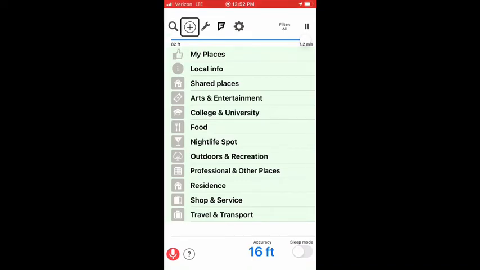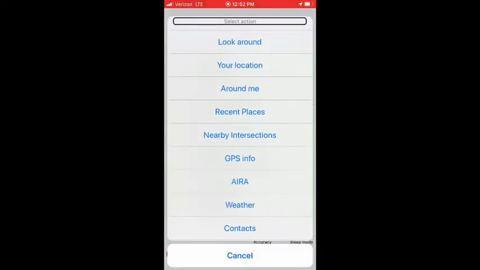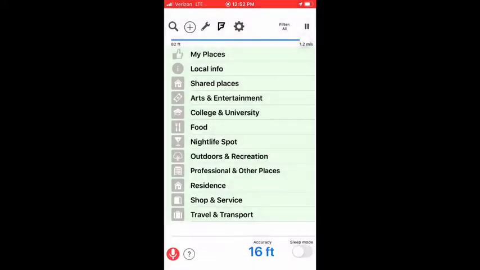Add place. Button. Okay. Tools. Button. Let's go to tools. Double tap to open the tools menu. And we'll select look around. Select action. Look around. Button. Okay, let's see. Search. Okay, I'm looking around.